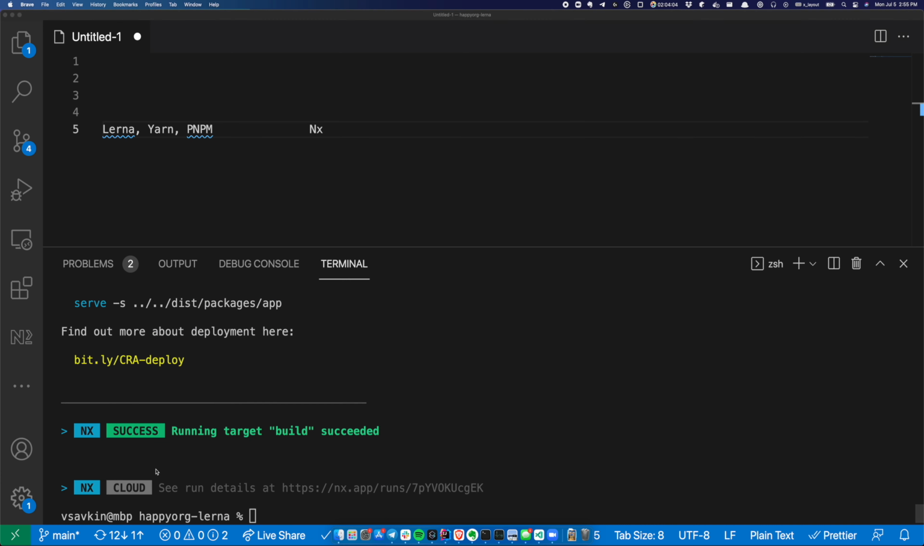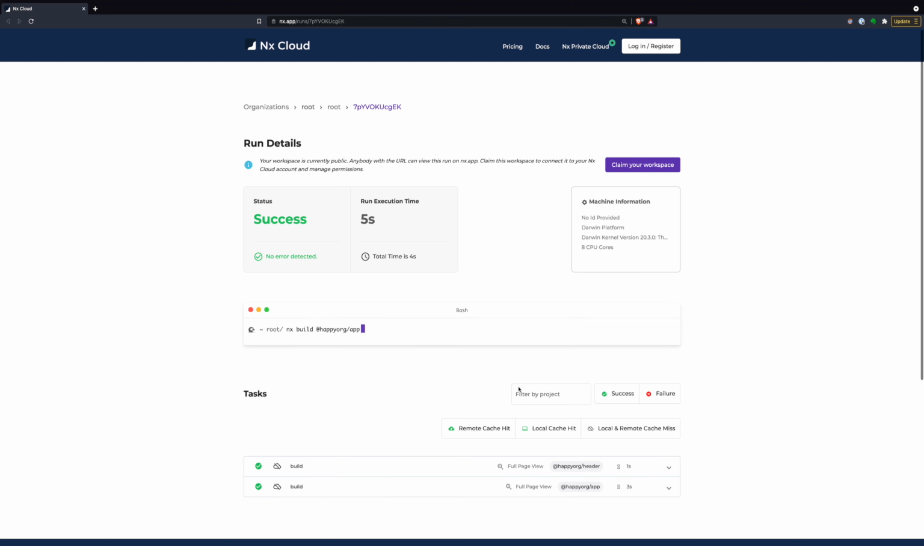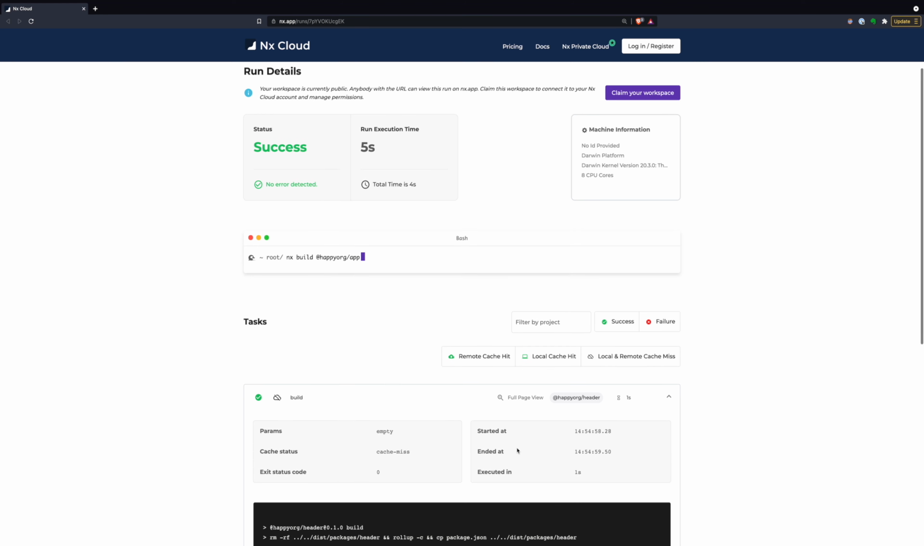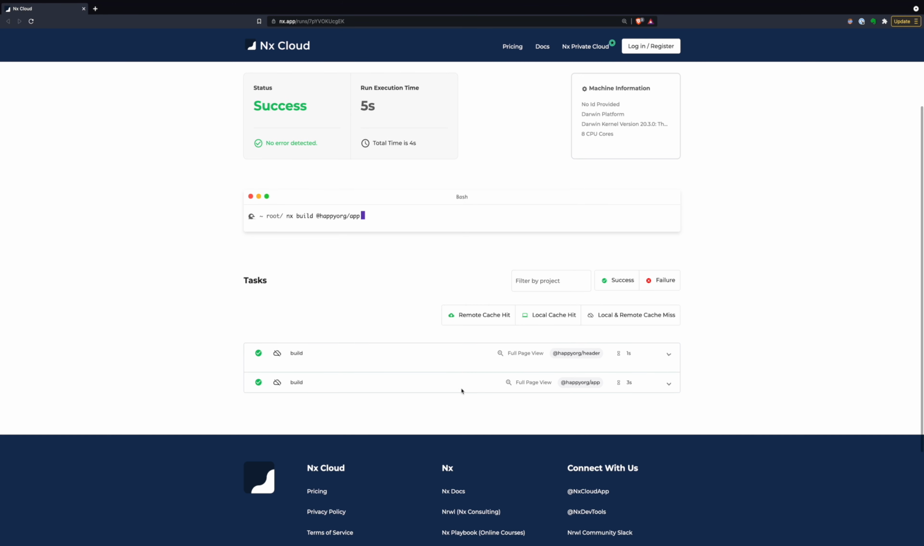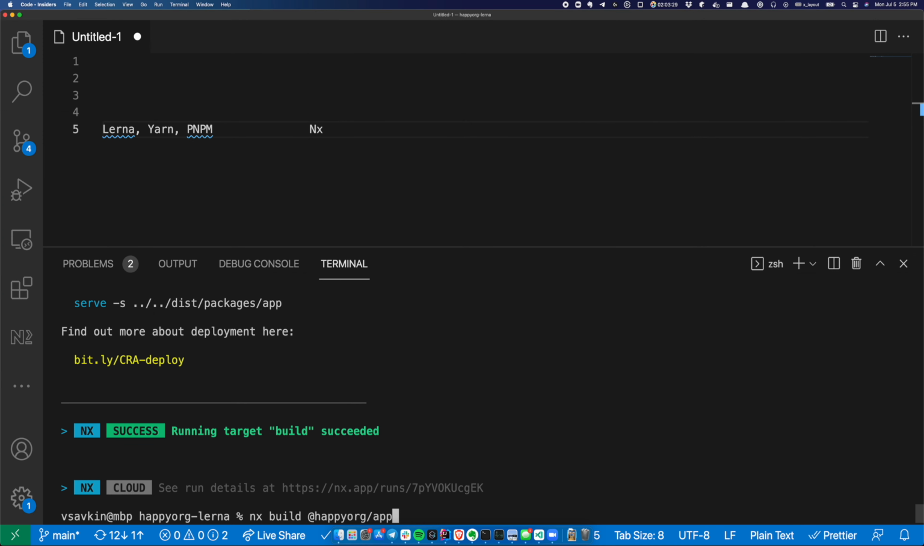Because I'm connected to Nx Cloud, I can click on this link and I will get to Nx Cloud, where I will see the details about the last command that has just happened, right? In this case, I can see that there are two tasks that were executed. The first one is building the header, and the second one is building the application itself.